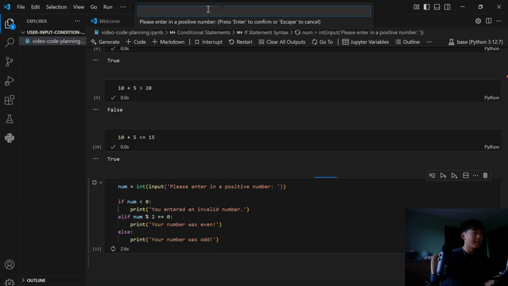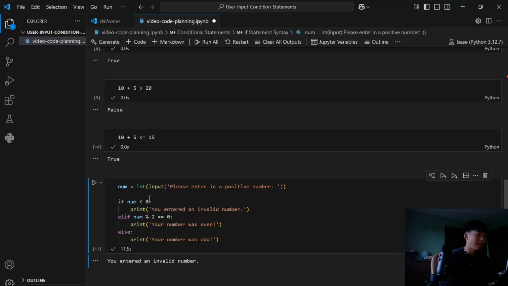And now I'm going to run it again. And then I'm going to say -10. And this should return something else. And so what do you guys think this is going to return? Let me click enter. And it says you entered an invalid number because this is a negative number. And so we only wanted positive numbers. That's why it's saying that.